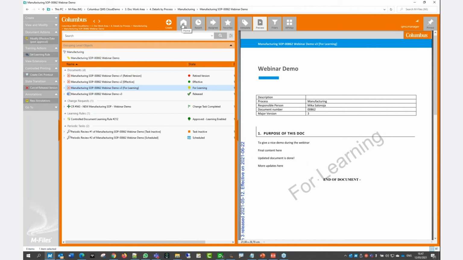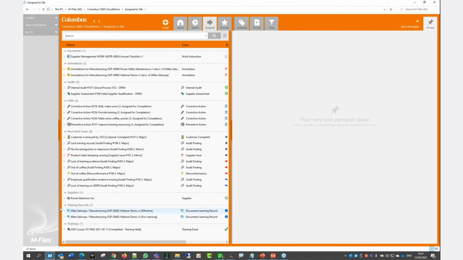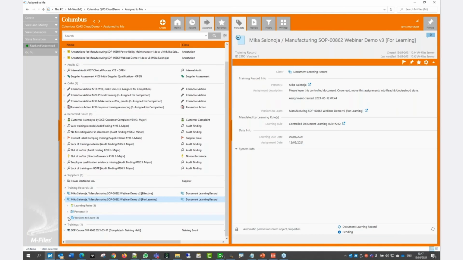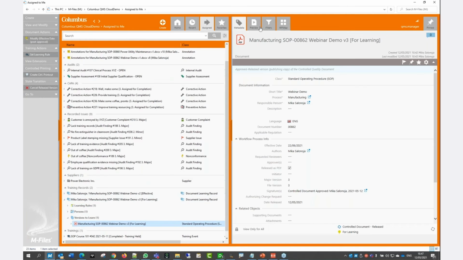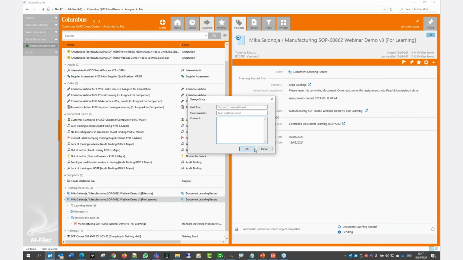Let's assume, let's first look at my own assignment list. I was here before, and now I have some new items on my to-do list here. I have training assignments to read the SOP 862. I can drill down from the training assignment to find the document itself. So I could read this on my own. And so once I've done that, I will state that it's read and understood.